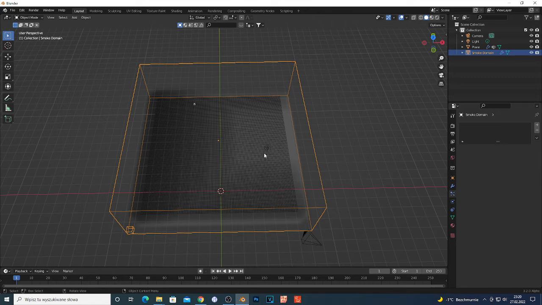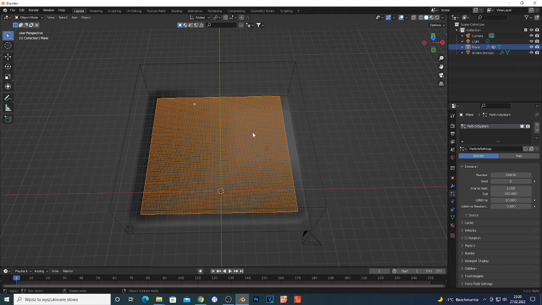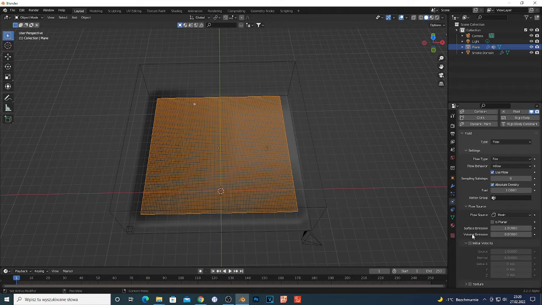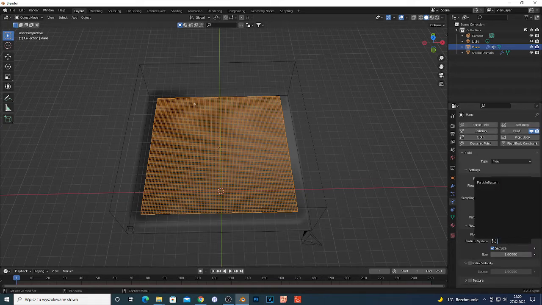Let's go. Now I'm gonna select my source, this plane, and go on this icon right here and change this to the fire. Boom. I'm gonna open this side stuff and change this from mesh to the particle system, and I'm gonna select my particle system, boom, right here, that I created a minute ago.